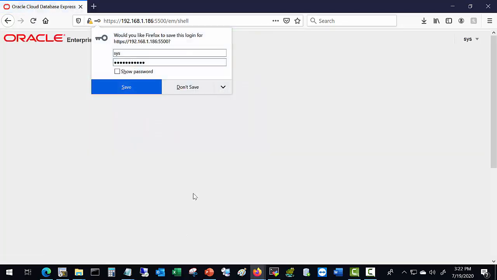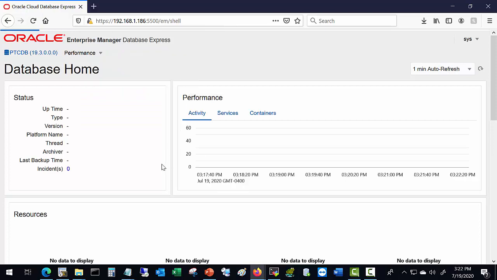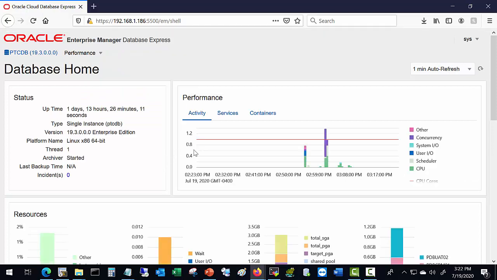And when we log in, we are now in OEM Express. And this is the root container right there. The performance of OEM Express, the version of Linux, the platform is Linux. We have not done any kind of backup.